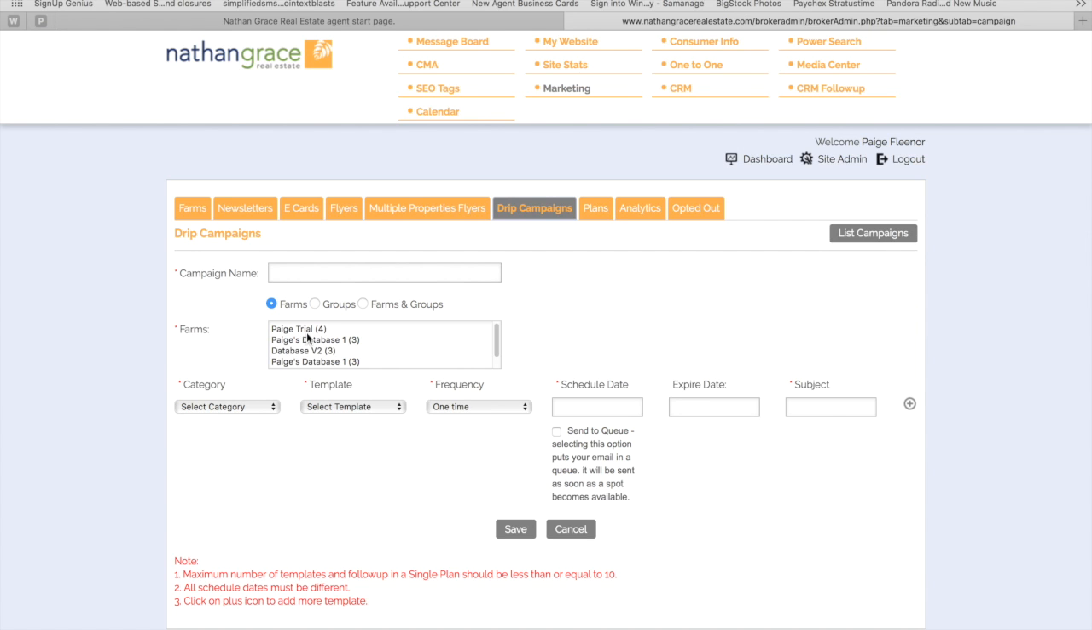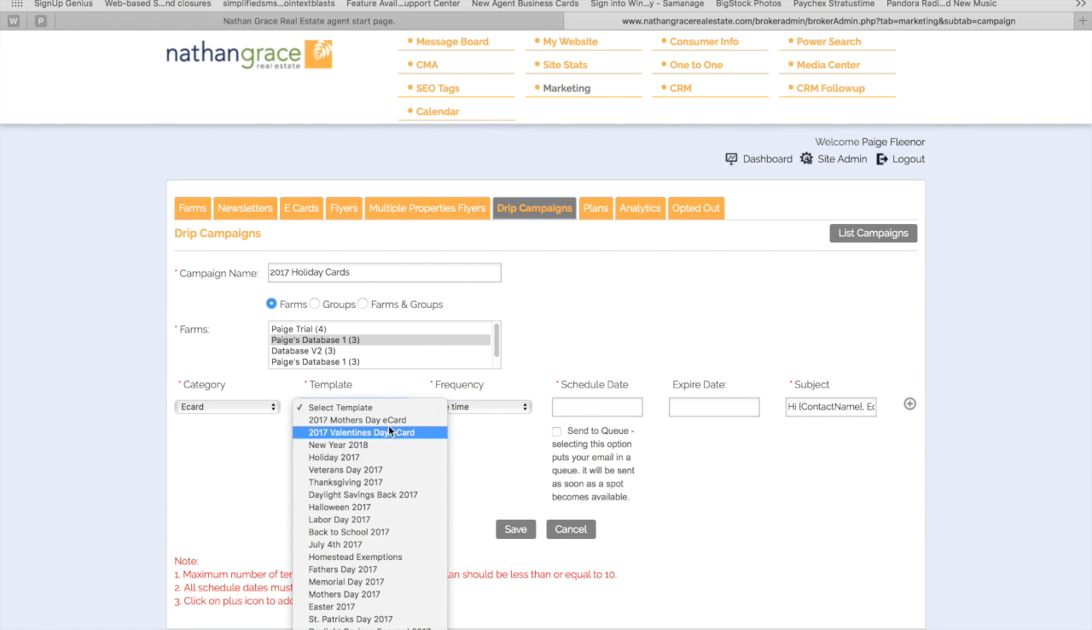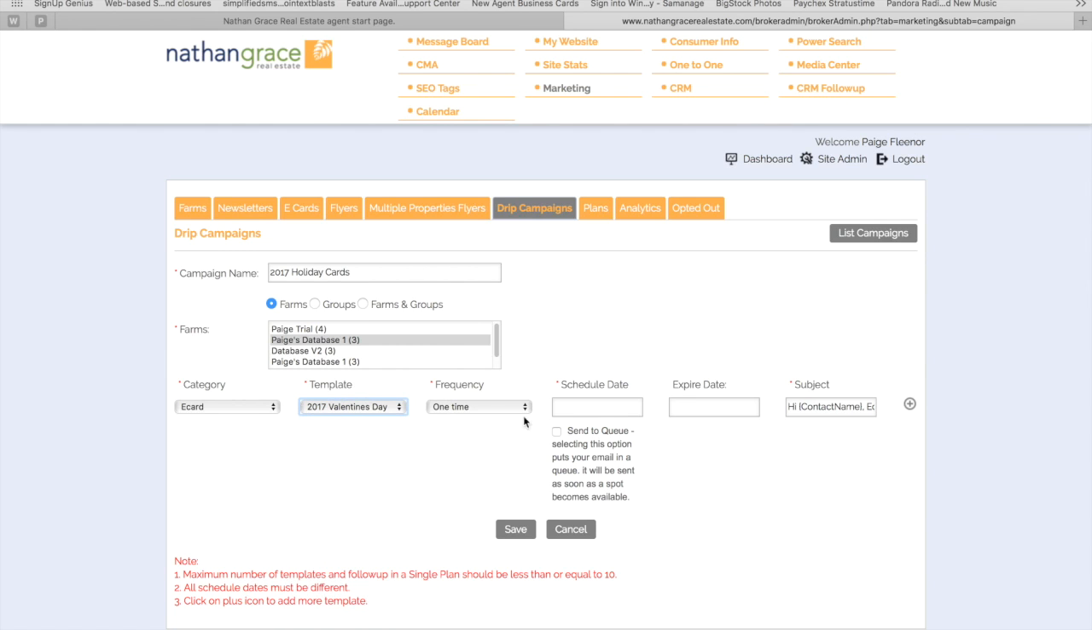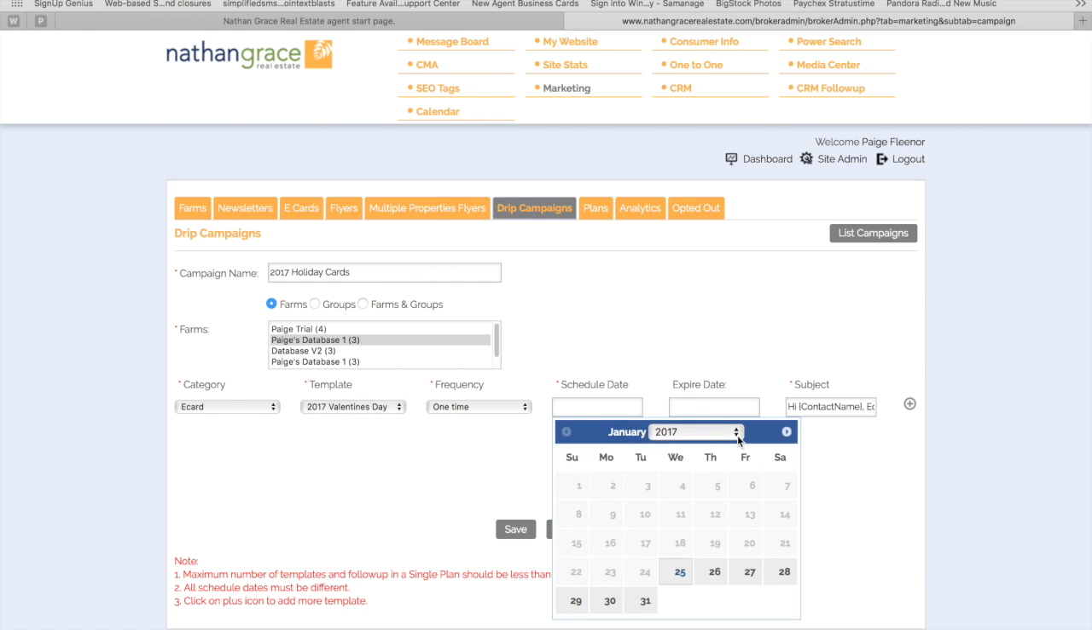This will be another tutorial with a little bit more detail, but I could do 2017 holiday cards, and I'm going to send it to my database here as an eCard, and if you'll see those templates, my personalized ones that I renamed with 2017 in the beginning are right here at the top, so I can find that. So I can go ahead and schedule that. I want that to go out in February, right around Valentine's Day. So if I want to do it the couple days before, or the day of, whichever you prefer.